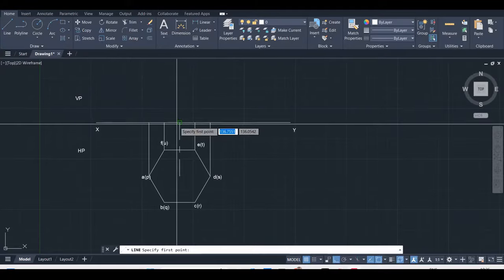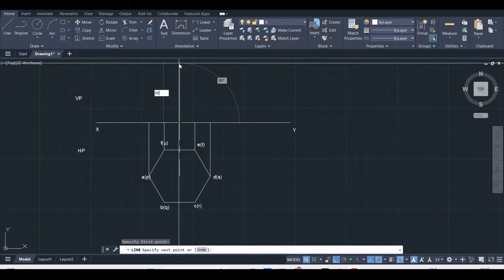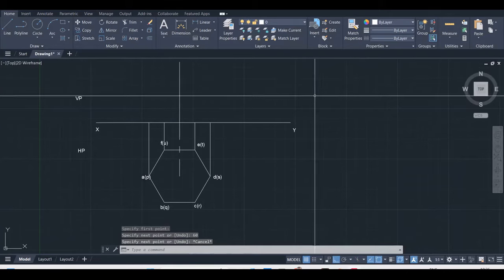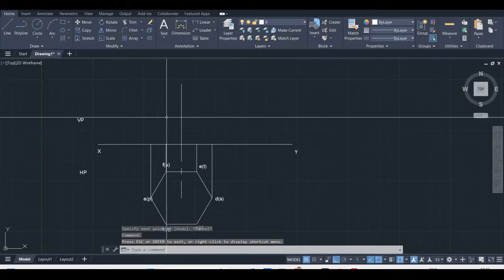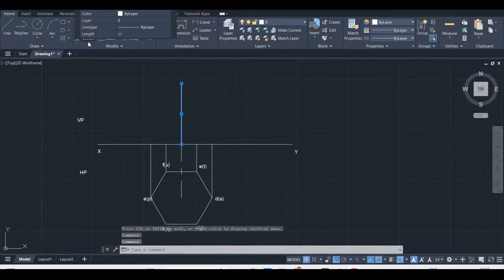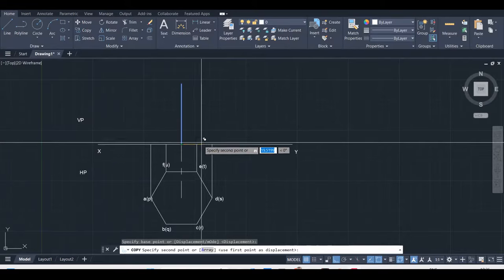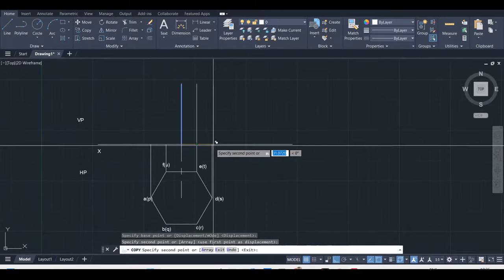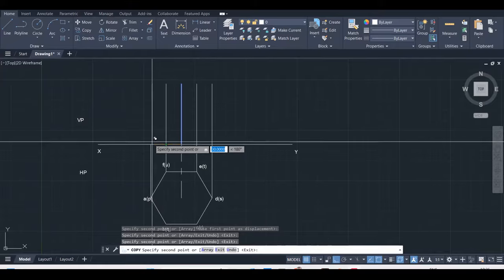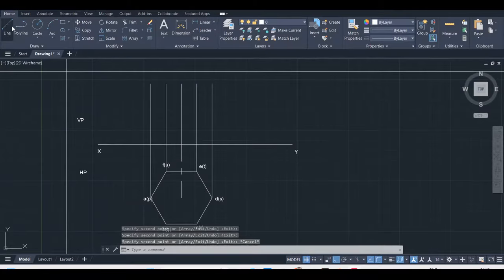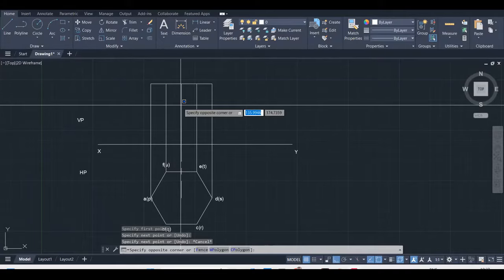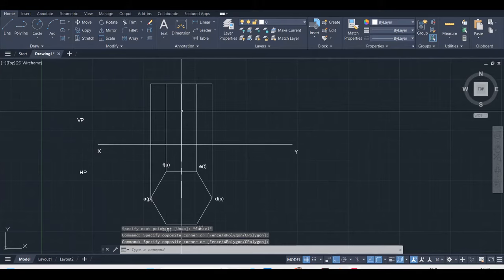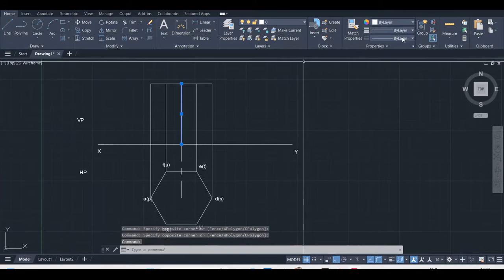The axis length is given as 60 mm. Now I'm going to copy this line and put it at all the corners. Now I'm going to connect all the corners. The center line is the axis line, so we have to change its type. Select the line.